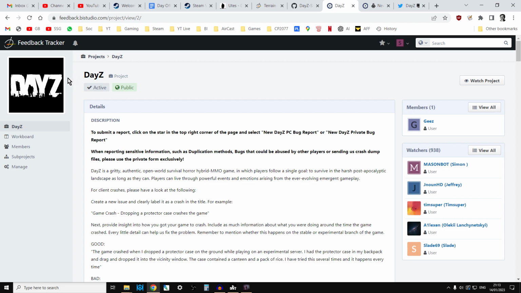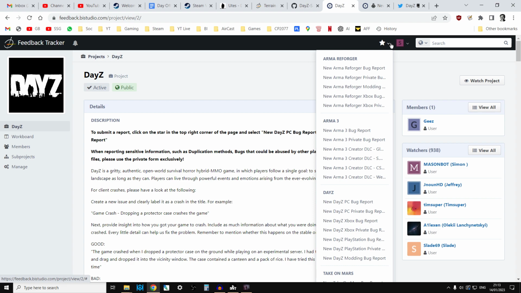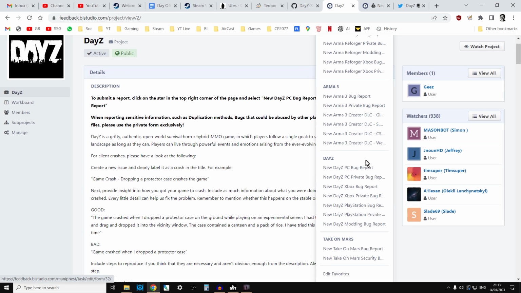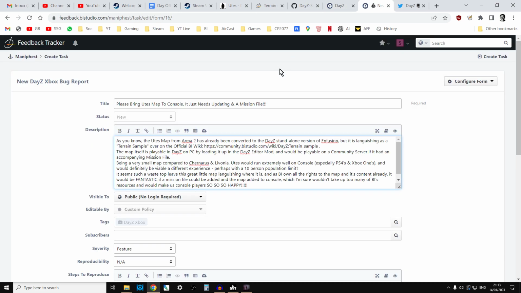And what you need to do is go over to the tracker, log in and create an account. And then you click on your little star thing here, and you go down and create a new DayZ Xbox bug report or a PlayStation bug report. And then within the bug report, write something like this. So I've written, please bring the Utes map to console.